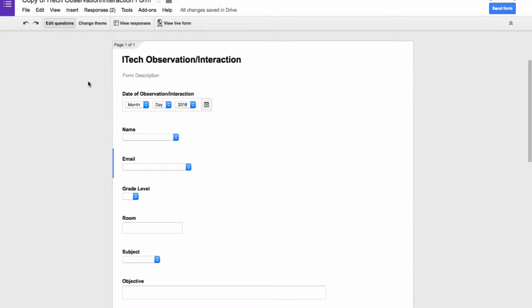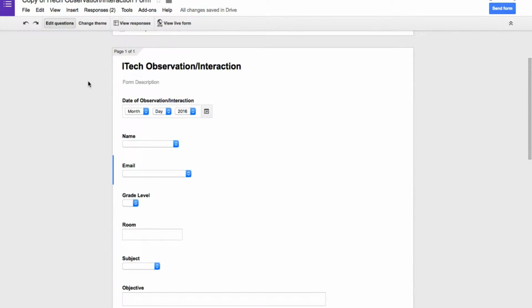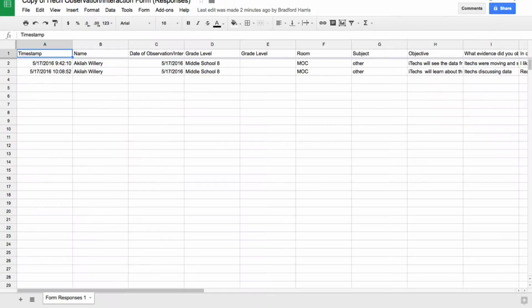What you want to do is go to your observation Google form, the skeleton one that looks just like this, and click on View Responses. When you click on View Responses, that's going to take you to your spreadsheet. This is where your Autocrat will start.